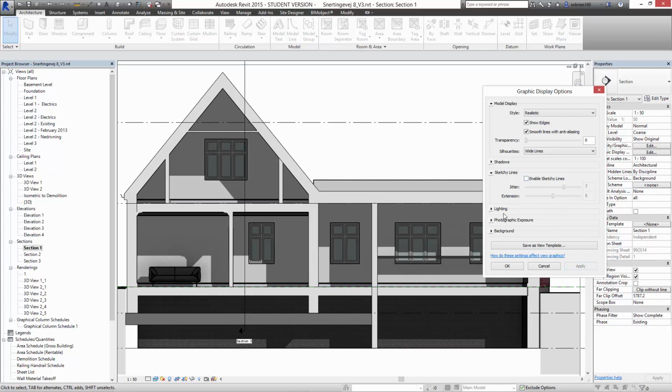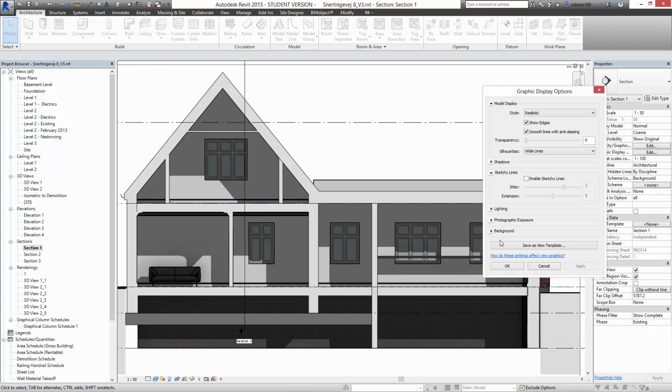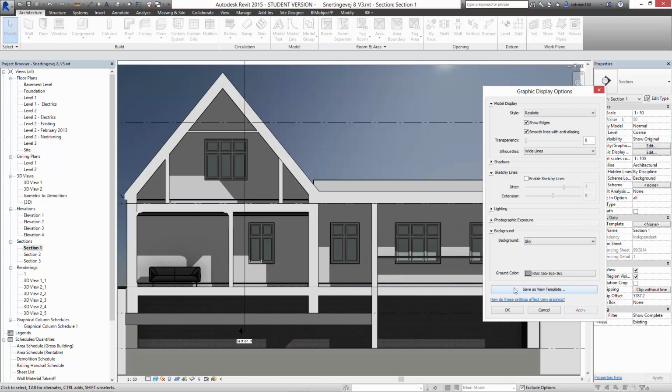The other thing, lighting and photographic exposure. This has to do with renderings and so on, so I'm not going to talk about that so much. But the last thing is background. So in order to quickly make your building presentation quality, you could just put in a sky down here, just like that, bang. And usually, unless somebody is paying you a lot of money to make presentation drawings, that's enough.